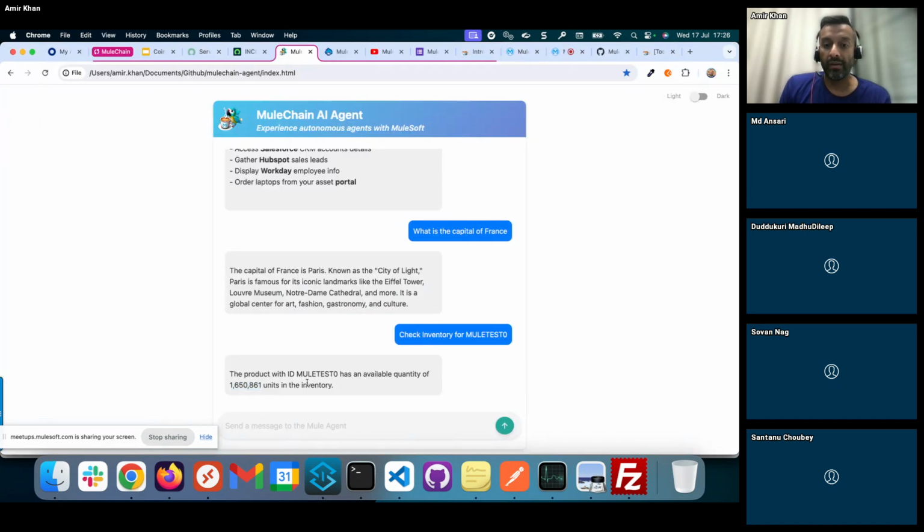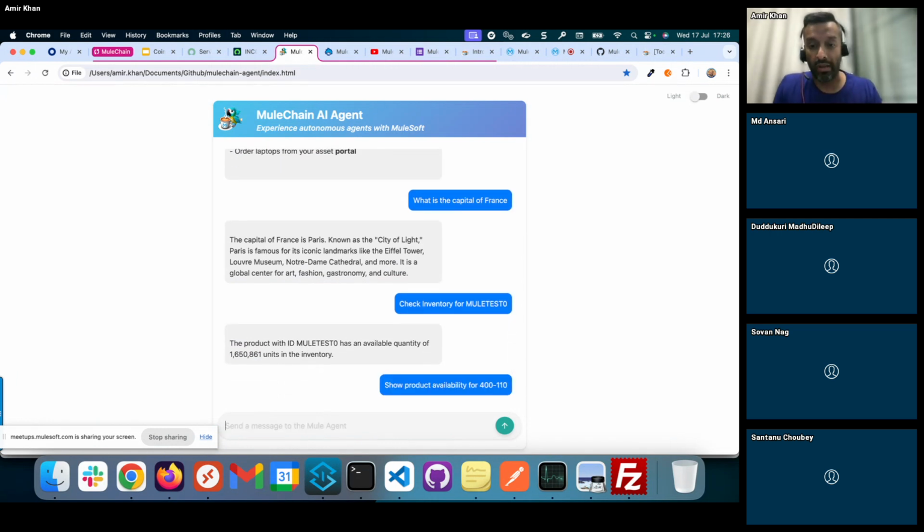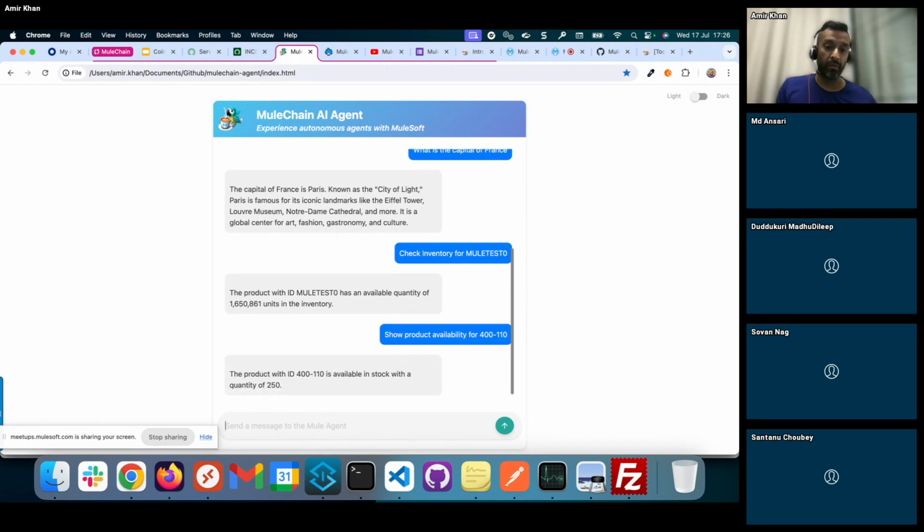That's actually provided here. I can formulate a different question. So show product availability for 400, 110. So this is the product or material name. And even if it fails to execute an API call, it will tell you. That's something which is super new, because you have these APIs, and of course these APIs are built in a composable manner. And now you can see it came up even with this.